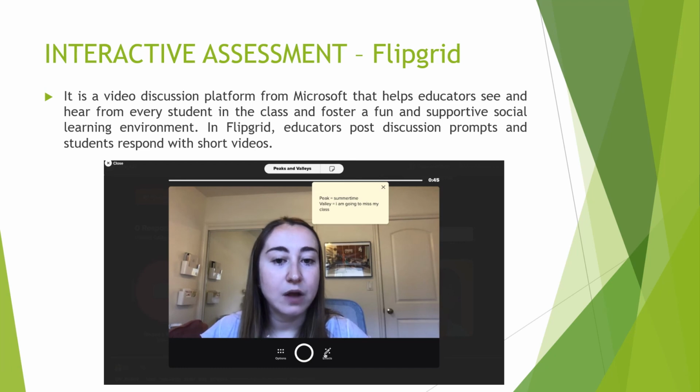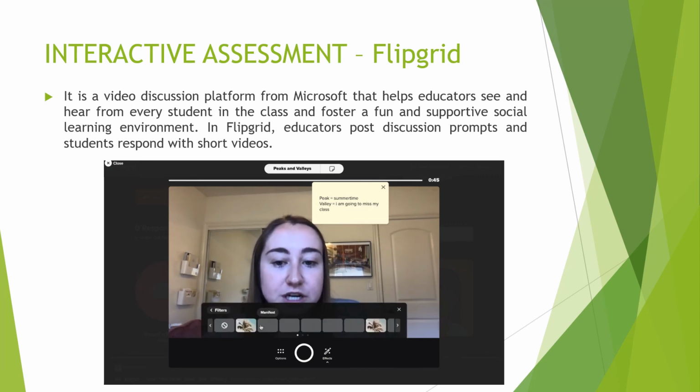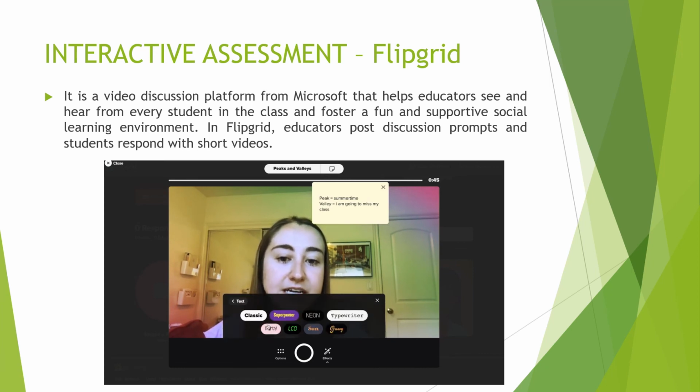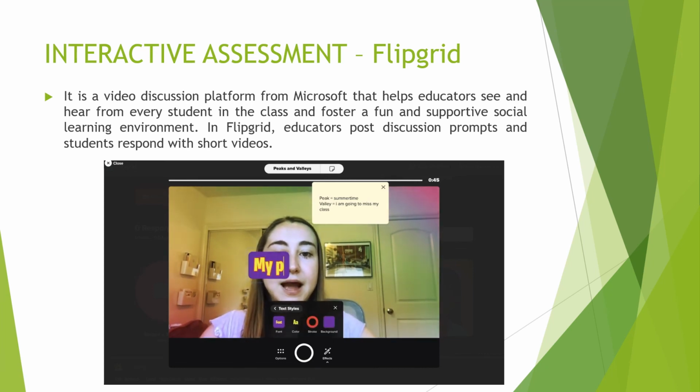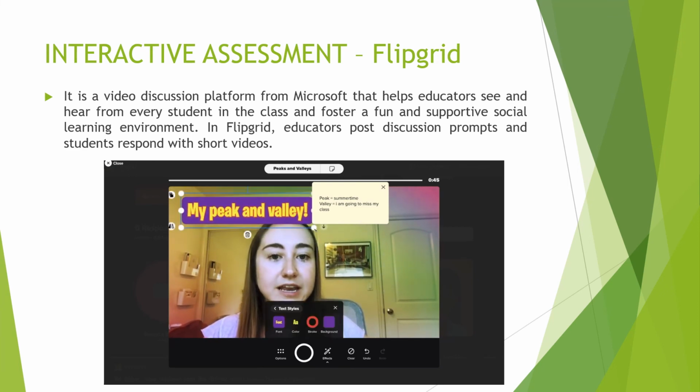Then lastly, another thing I want to point out before we start recording is effects. Flipgrid is really fun because it has these cool effects that you can add fun stickers, you can put a costume on yourself, so it makes it just more fun and engaging for students. So let's say I want to choose a fun filter. I can change this, put a filter on myself that's pretty fun. Let's say I want to choose this rainbow one. I can go back and I can also add some text. If I wanted to have a text overlay, let's say I wanted to say my peak and valley. I can click and move this around. I can even resize it.